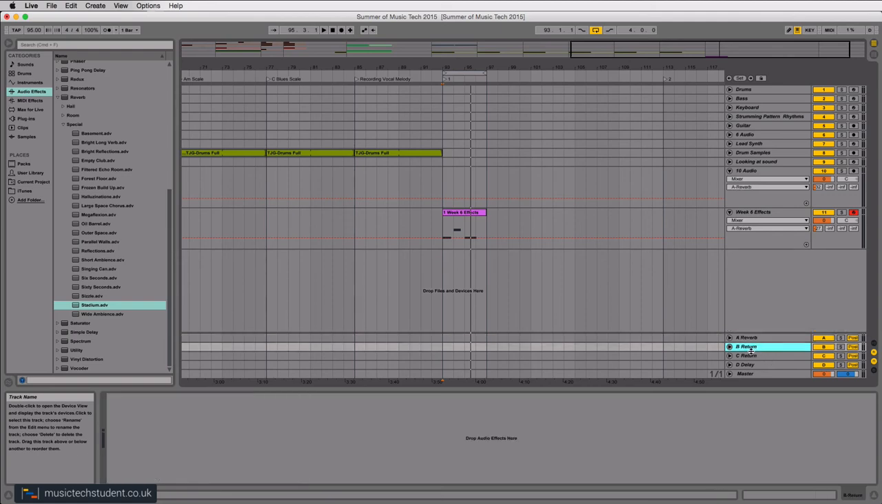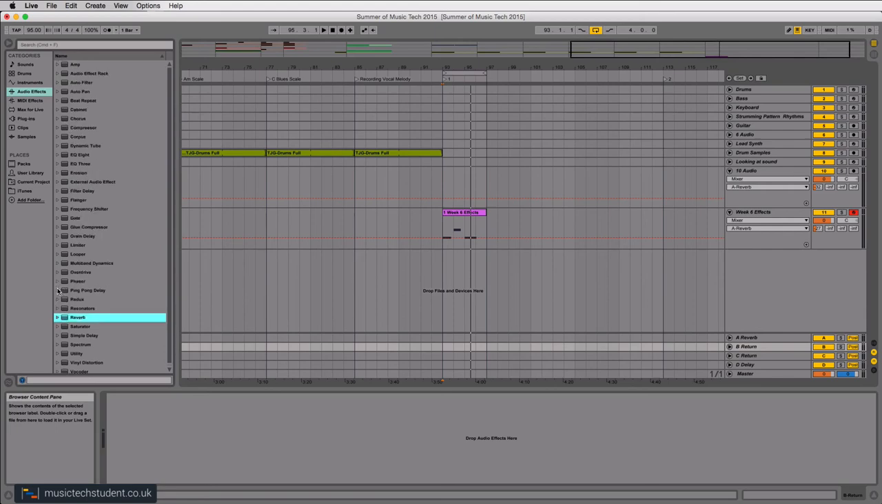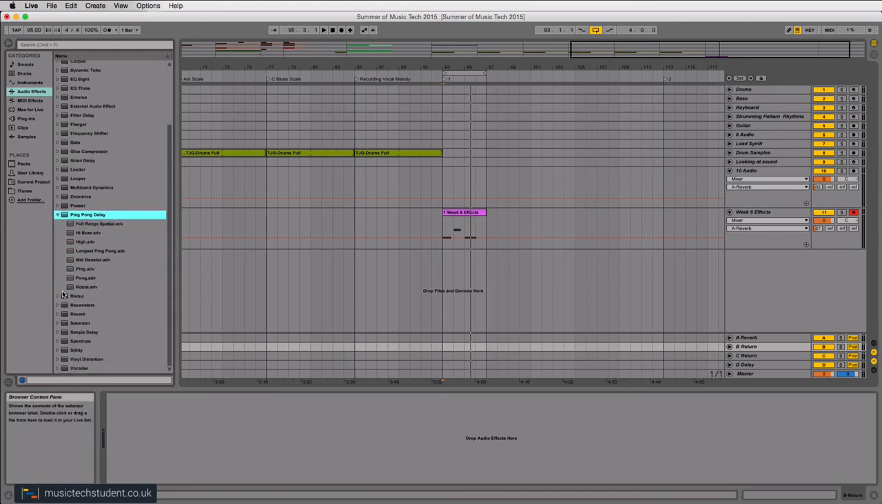Now let's come down to our B track. So onto our B, and this time I like to select this one as my delay. B track is generally my delay. So let's come in, let's find the delay, which should be up here somewhere. Ping pong delay, there we go. So let's drill down into some ping pong delay. Let's go for this one, double click.